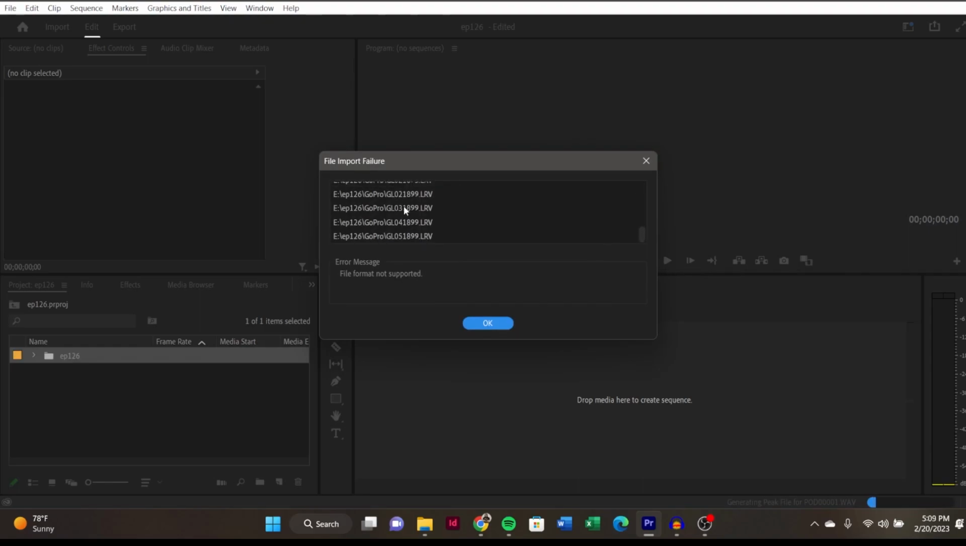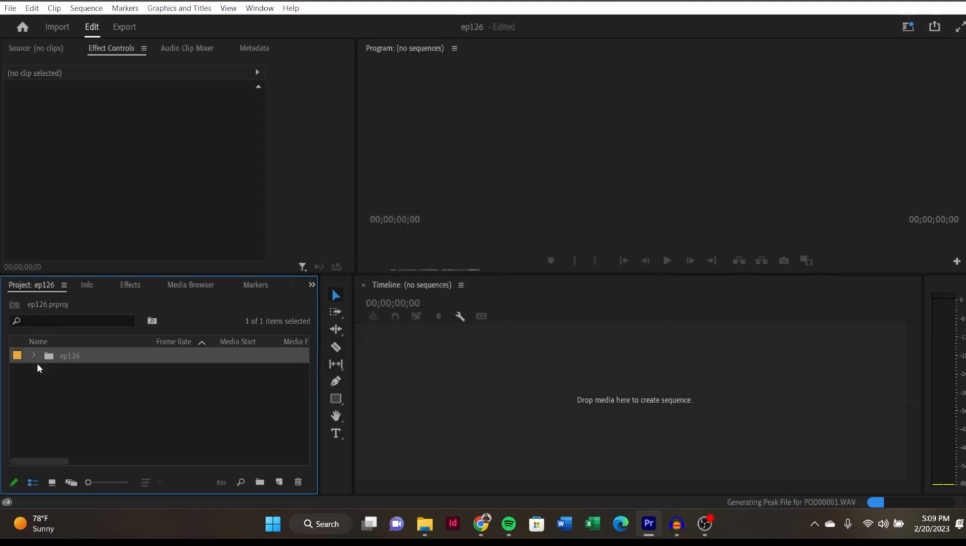It says this because I have GoPro files in there that aren't video files, but that's okay. That's not going to affect our editing. So it dumps it in here exactly as you have it in your computer. So now I'm going to have my episode 126 overall folder and then all the little folders within it. And it makes it really user-friendly, and it makes it easy for me.